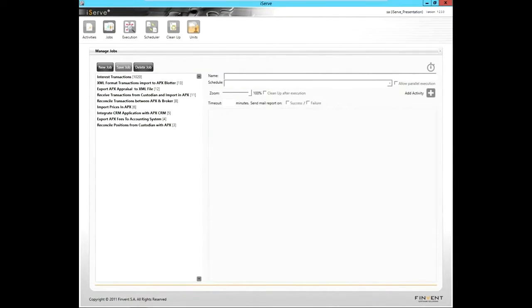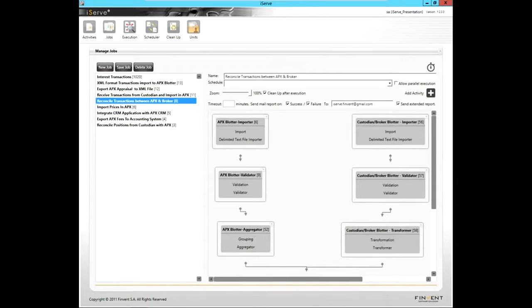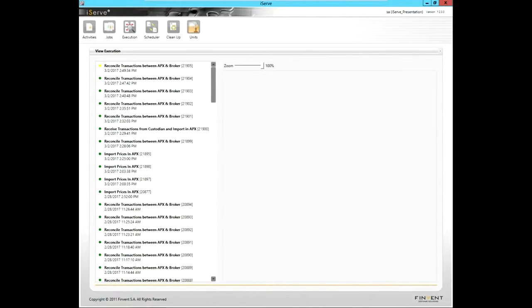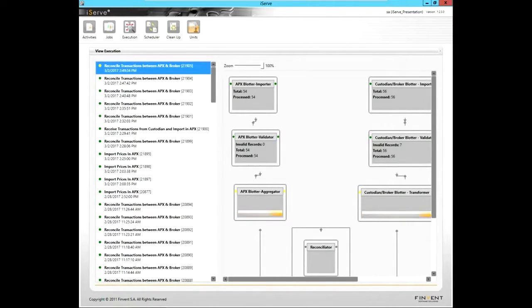Going into the Jobs menu, we will run the relevant job. On the Execution tab, we can see that the process has started. 54 records were imported from APX to iServe, and 56 from our broker files. Both were validated, with 7 invalid records in the broker files. We have chosen to aggregate the data from APX and the broker files, and to transform it accordingly so as to compare them.